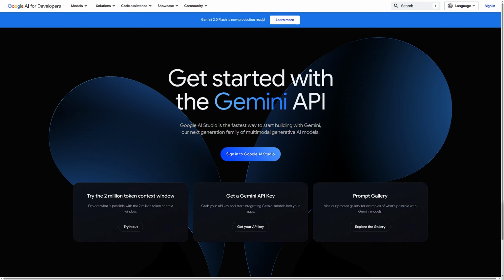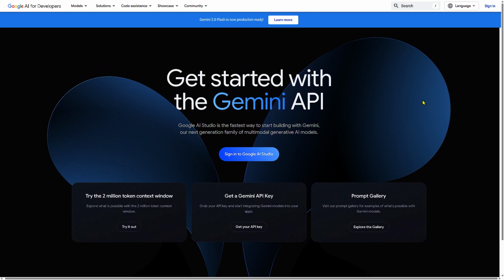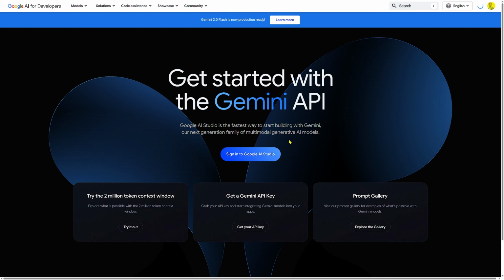Hello! Ready to integrate Google's Gemini AI capabilities with AiAssistWorks? In this tutorial, I'll walk you through the simple steps to set up your Gemini API key and connect it to AiAssistWorks. First, open Google AI Studio and sign in using your Google account.